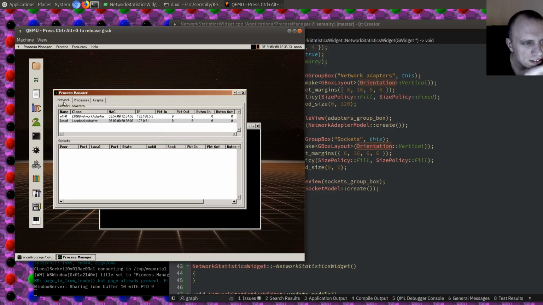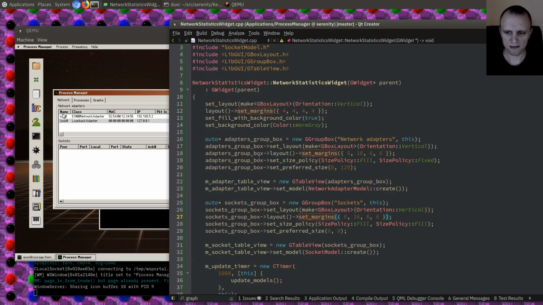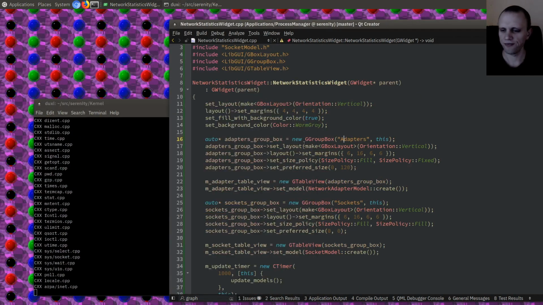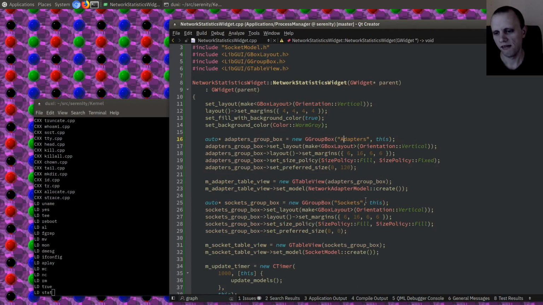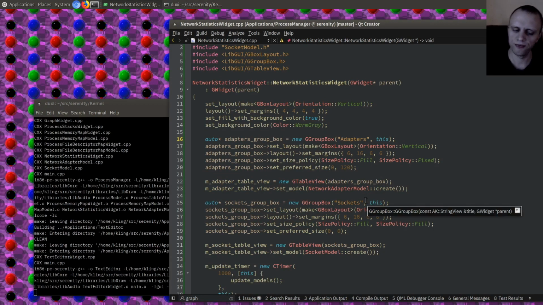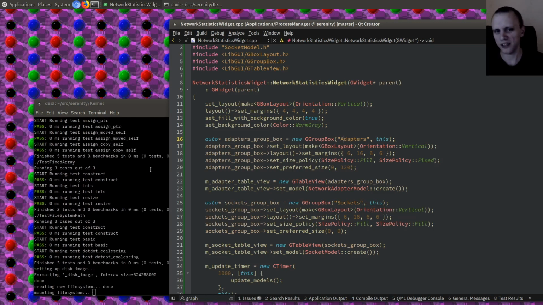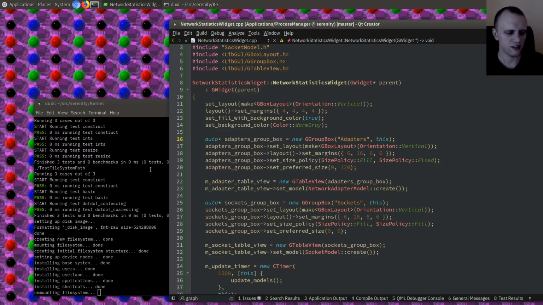Network. That's not perfect. I don't like that. Just say adapters. Little things like that, they matter. Like you don't want network right next to each other. It looks silly.